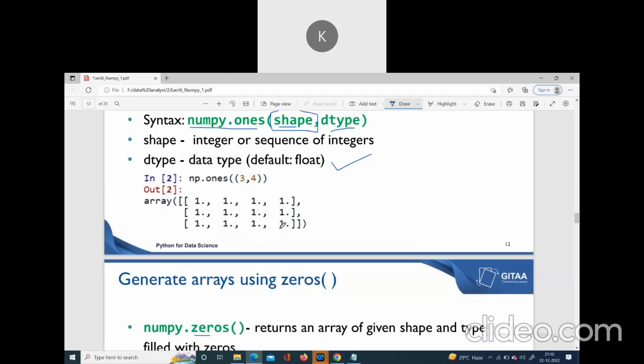So for example, I want to display ones with 3 rows and 4 columns. If I want to display the elements with 3 rows and 4 columns, simply we give np.ones of 3 rows comma 4 columns. Here I'm not specifying any dtype. That's why by default it is float type. Let's see the output. 1.1.1.1. 3 rows: first row, second row, third row, with 4 columns: first column, second column, third column, and fourth column. So likewise, it can display 3 rows and 4 columns.